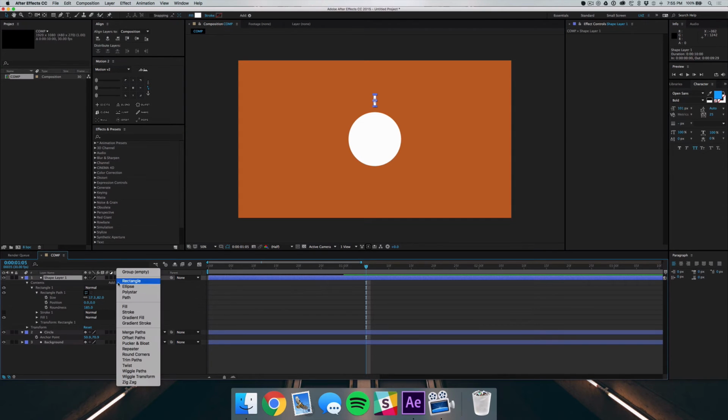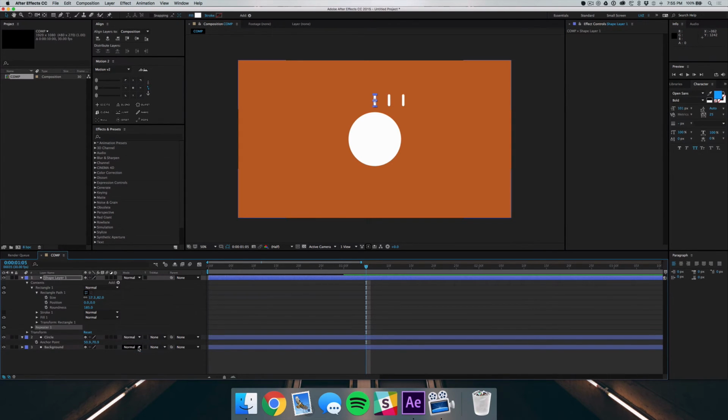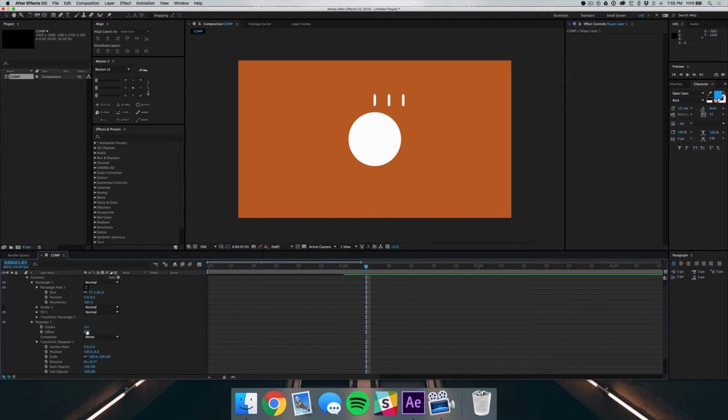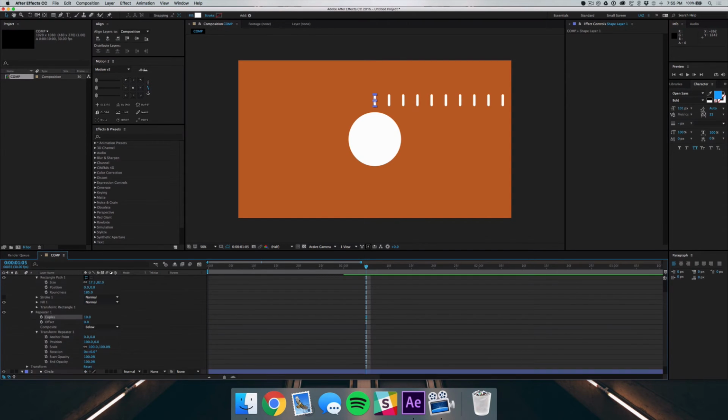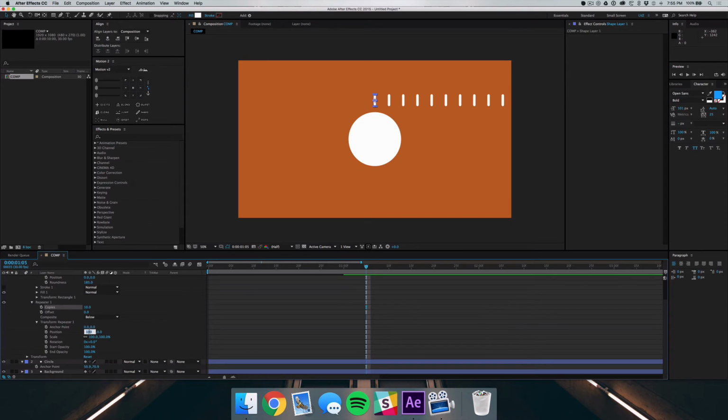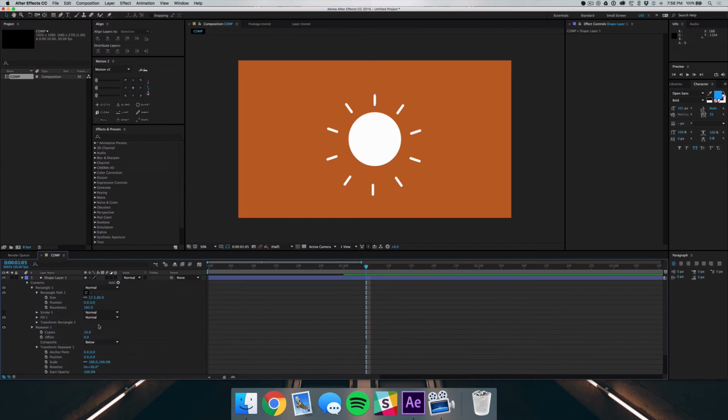Next, I'm gonna go to add, I'm gonna select repeater. Then I'm gonna go down into the repeater, go to copies, and make that 10. I'm gonna make sure both position for X and Y are 0, so they're all gonna be stacked on top of each other. Then we're gonna go to rotation, 360 degrees divided by the amount of copies you have, so that's gonna be 10 for us. And then you'll see we make a nice circle of these rectangles, and it doesn't look like this is centered vertically, so I'm gonna shift this up a little bit, like so.